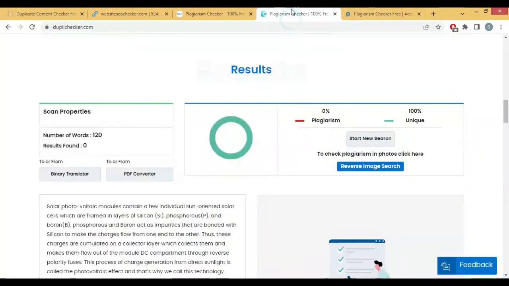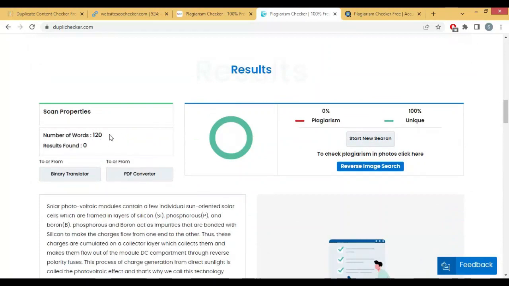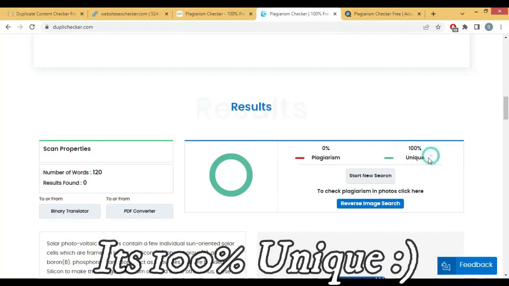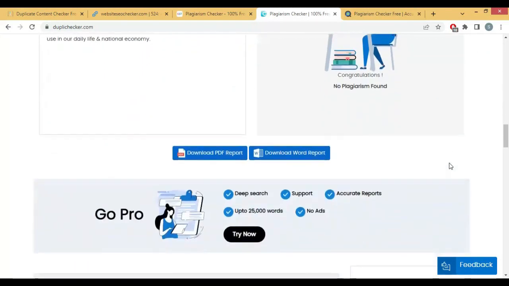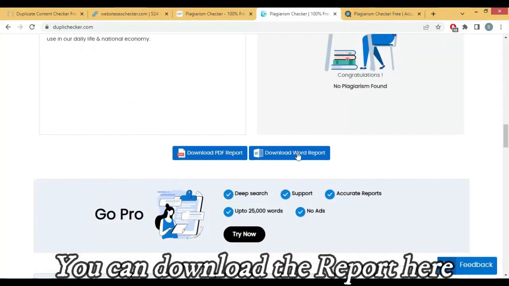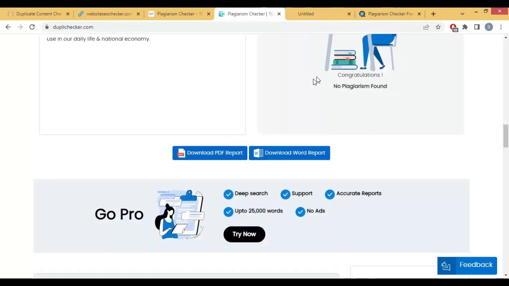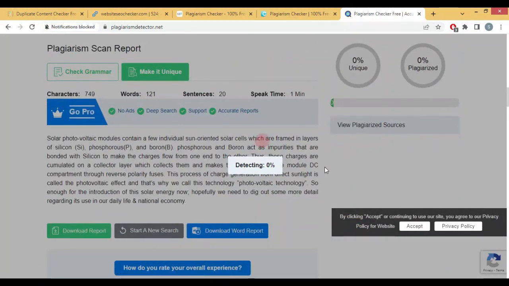So on DupliChecker, our content was also unique. Alright, our content was 100% unique, and the number of words were almost 120. So here you can see 100% unique. So our result is being compiled on the other website. You can see, you can download the PDF report over here, or you can download the Word report. So normally we don't require the PDF or Word report, but if there is some plagiarism, then you will definitely need the plagiarism content to be edited again.